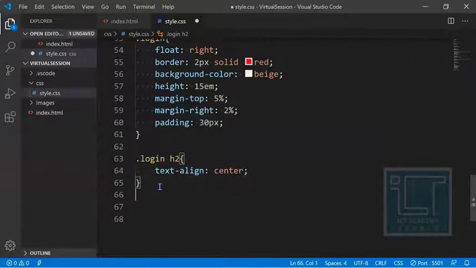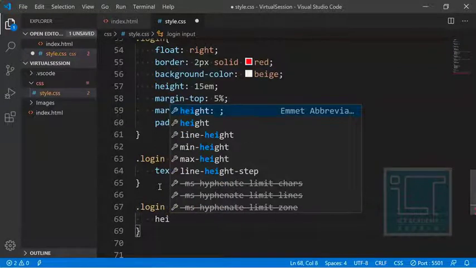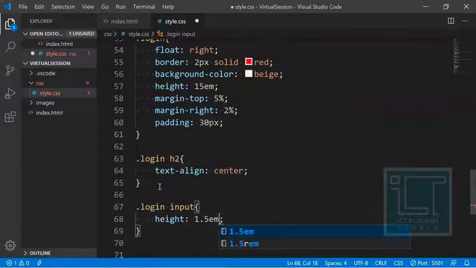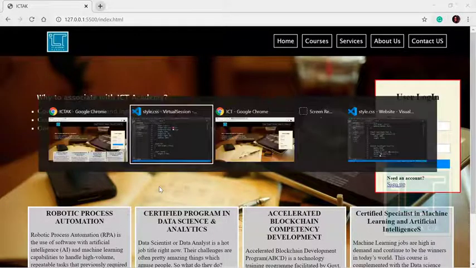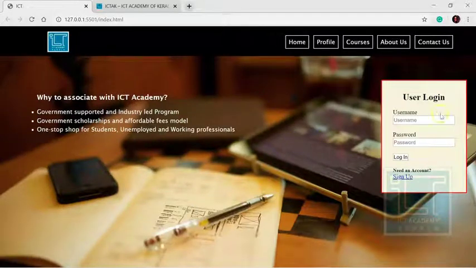So we can simply call dot login input. So we can just set the height as 1.5 em, which is enough, I hope. Okay, let's see. This is not the thing. Yeah, just 1.5 em is perfectly fine.